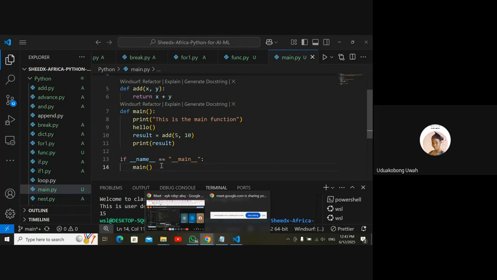So as the main program, it runs what follows the if statement. And as a module, and not the main program, it does not run what follows the if statement. I believe that is clear.